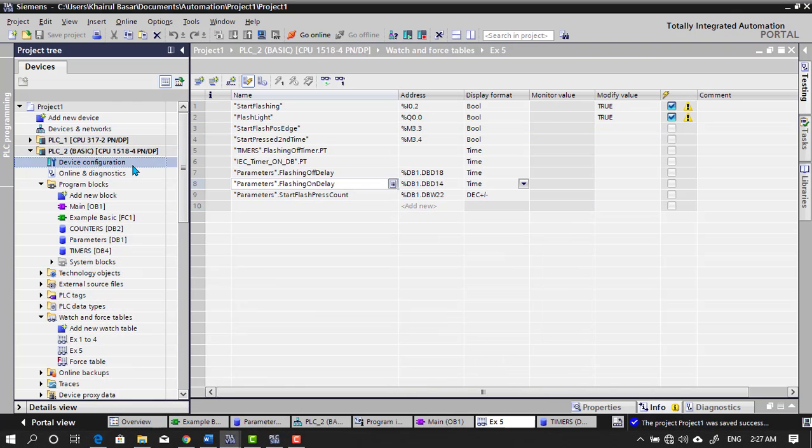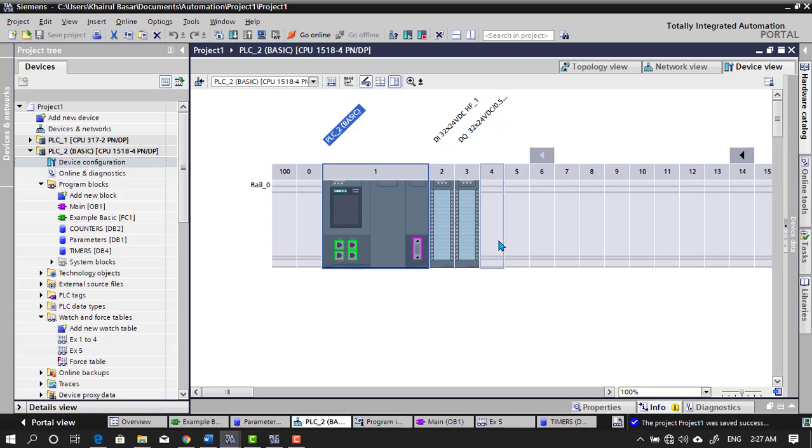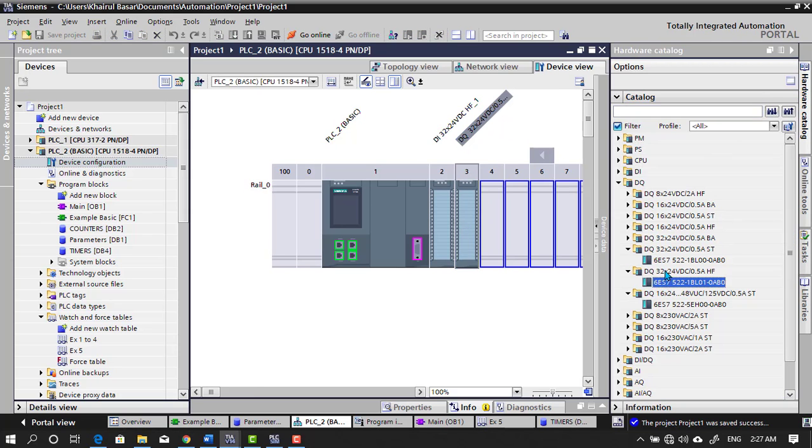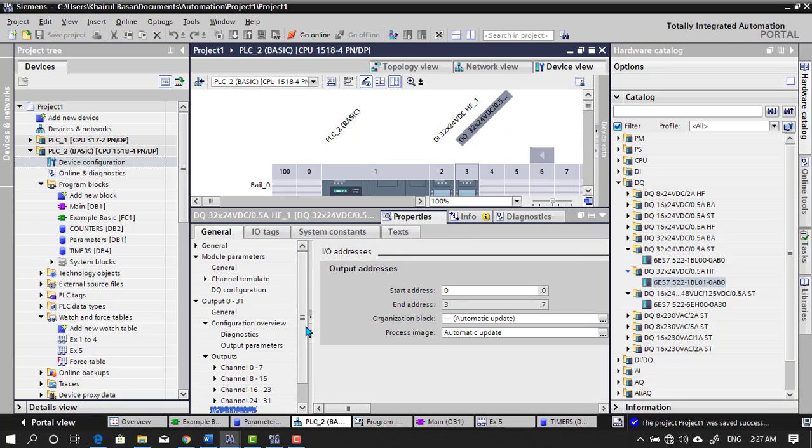Now, in the previous example we added a digital input. In this example, I have already inserted a digital output. How can you insert it? You go to the hardware catalog and select the digital output module you want to add. You can add any of these modules, it doesn't matter. We need only one digital output. And for the address changes, you double click on this digital output module, go to IO address and change the address you need. And that's all.